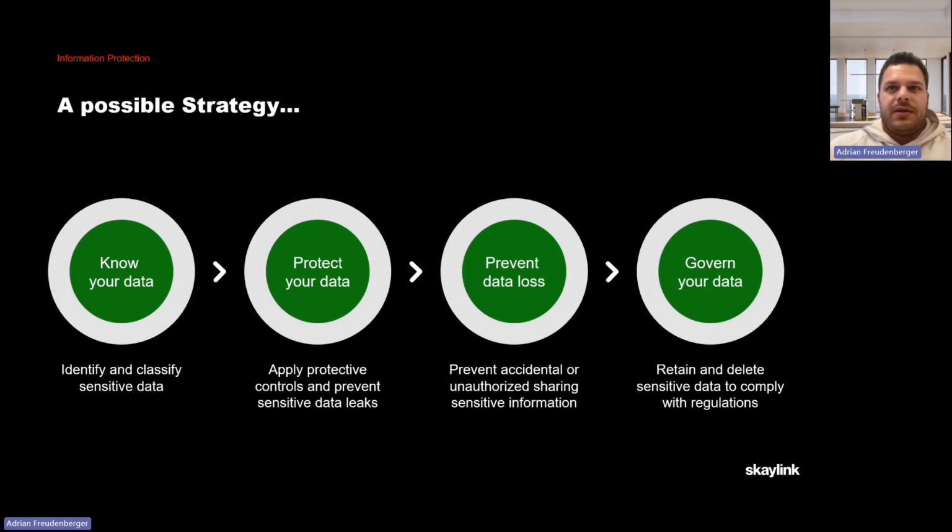Okay, third step in this strategy is then prevent data loss. So this is also a very crucial step in this journey here, especially when using Copilot. Prevent data loss and especially oversharing of information is very critical. So I will come later to the technical aspects of DLP and insider risk management.